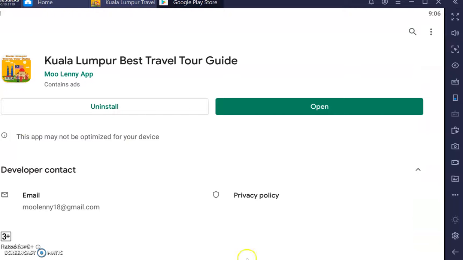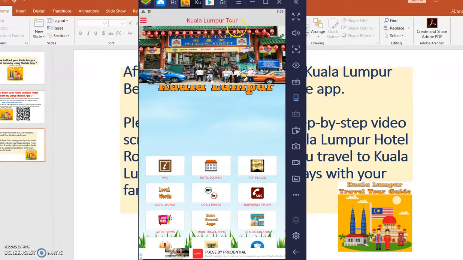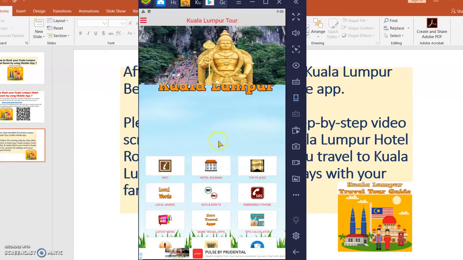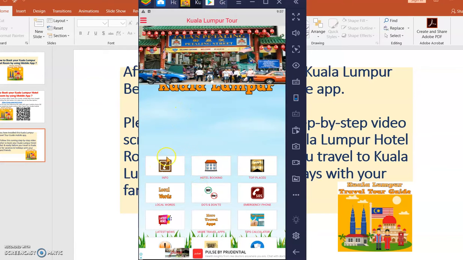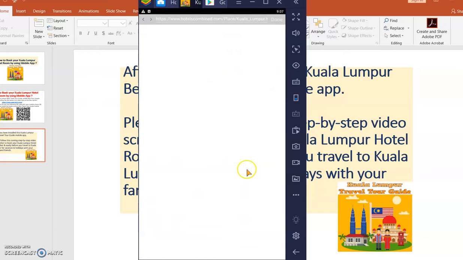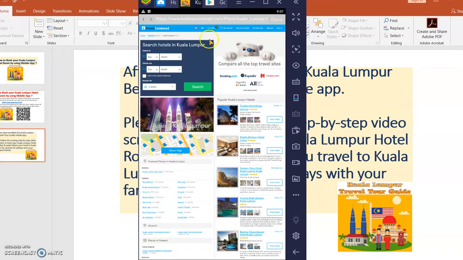Okay, now let's go to the Google Play Store. After you have installed this Kuala Lumpur Best Travel Tour Guide mobile app, you just click on this green color open button to open the Kuala Lumpur Travel Tour Guide mobile app. Okay, this is the mobile app view on your phone. Look for the first row in the middle, this icon, hotel booking, click on it. Then it will redirect you to the hotel booking platform.